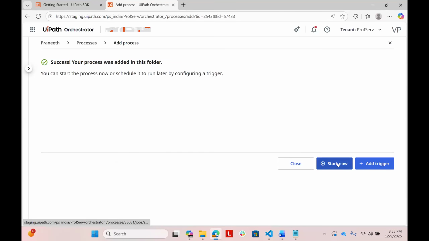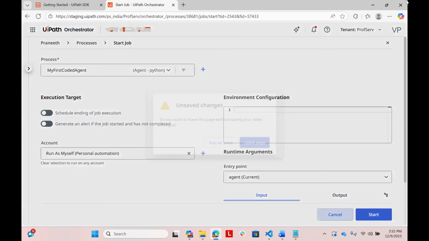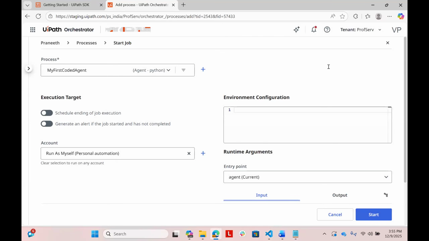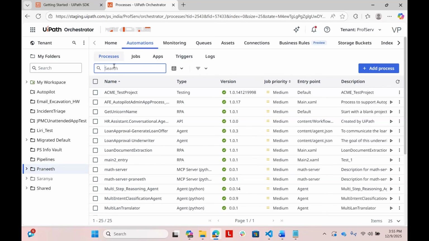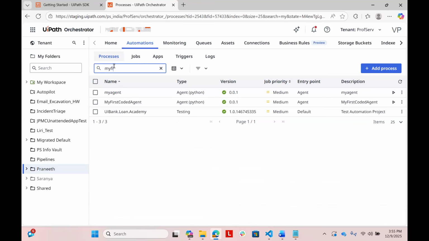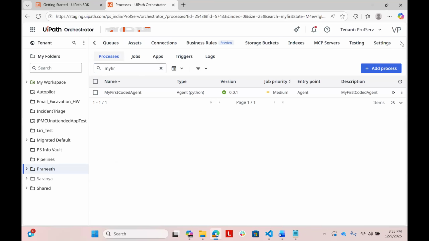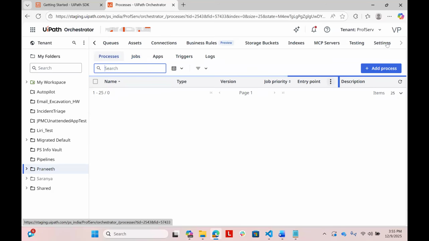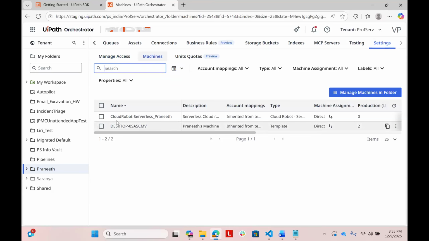So just run this job, my first coded agent. And in order to run this, we just need the serverless settings. So you need to add a serverless robot. We are using cloud robots.